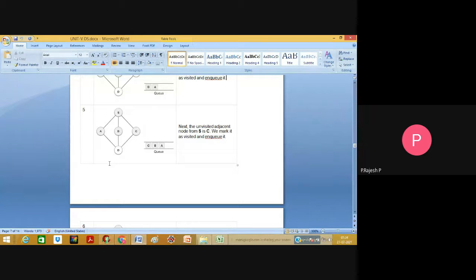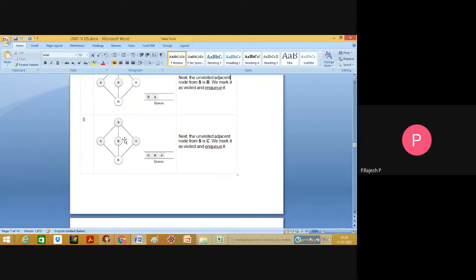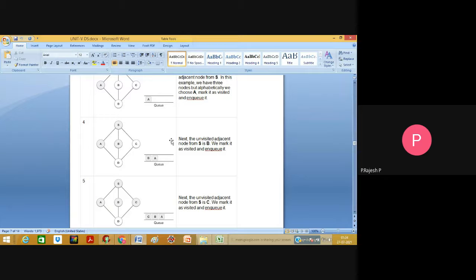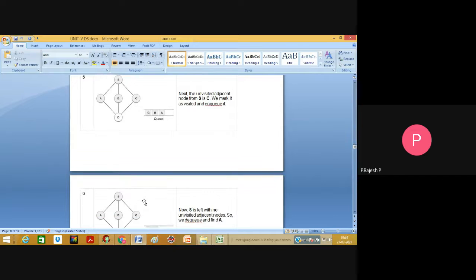and marked as visited. The next unvisited node from S is B. So B is going to be enqueued into Q and marked as visited. And the next one from S is C. So enqueue that C into Q and mark it as visited.